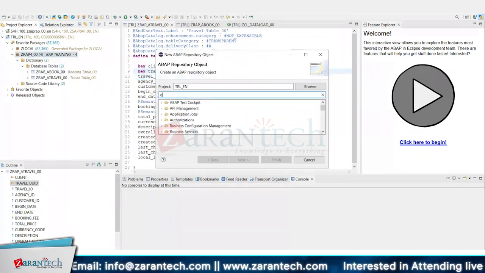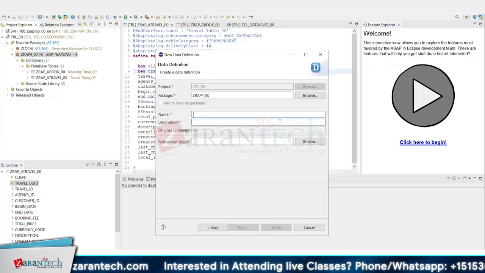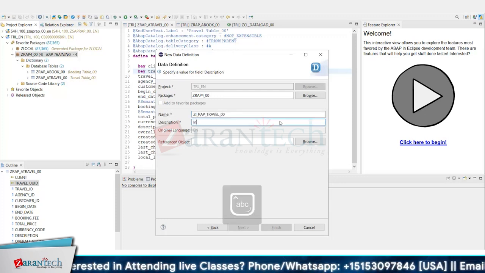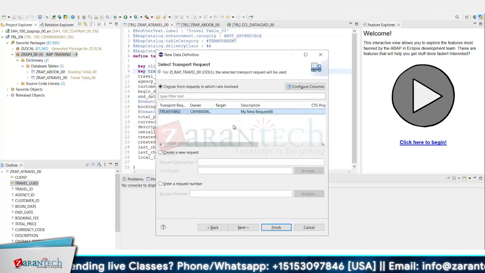Let me type here data, the Core Data Services. This is the option we are getting, data definition. So we are creating our first interface view on our travel. Click on next. I just said interface view, we will begin with ZA underscore travel underscore 0. So this is the name I am giving our interface view. Go for next. Your transport request will come. Choose it. Go for next.